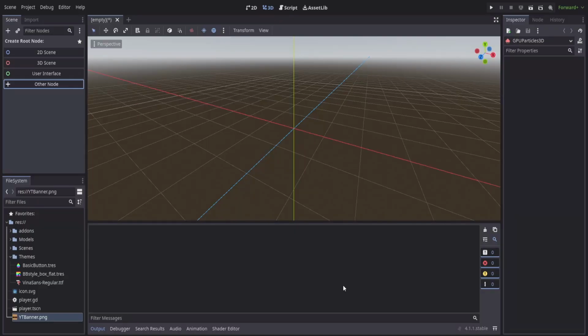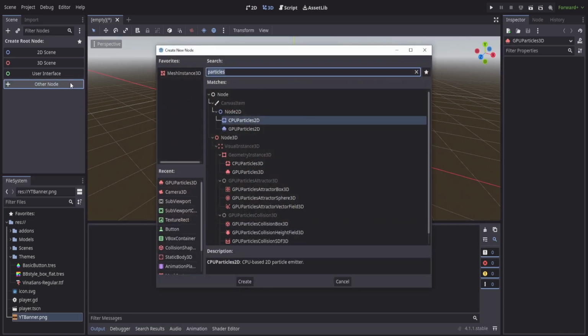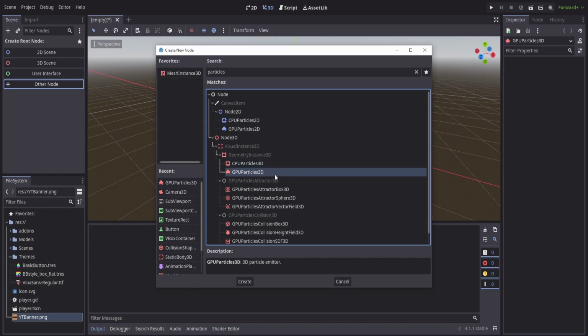We'll start off by adding in a node to house our particle system. This could be added on top of an existing 3D or 2D scene, or just a standalone like we'll do here. Inside of this, we're going to notice there are two different types of particles. We're going to have the CPU particles 3D and the GPU particles 3D. Now, the main difference here is that the CPU ones are going to be processed by our CPU, and the GPU ones are going to be processed by the GPU.